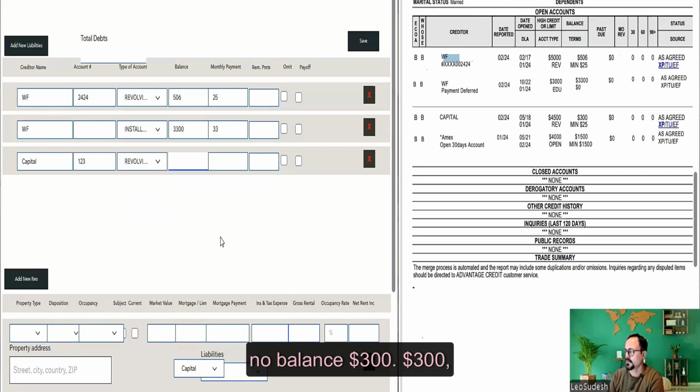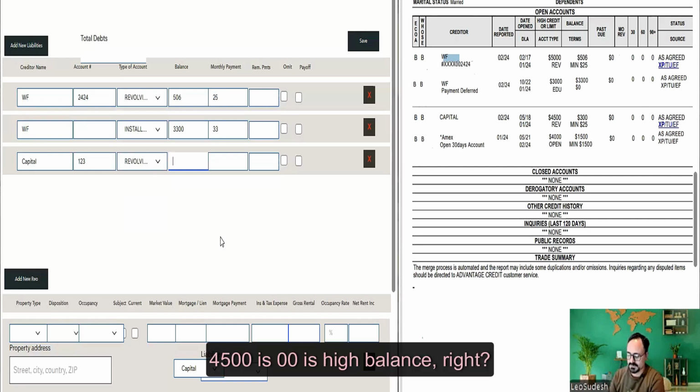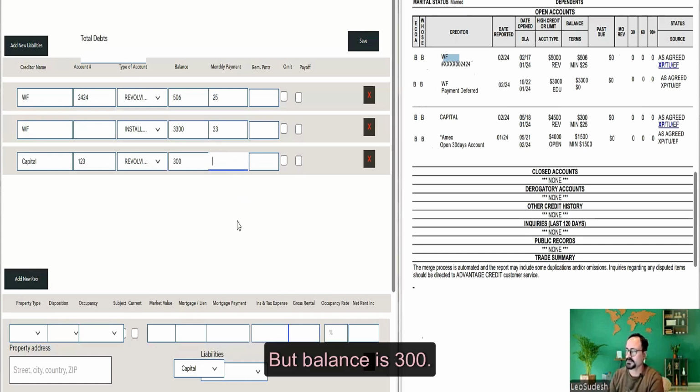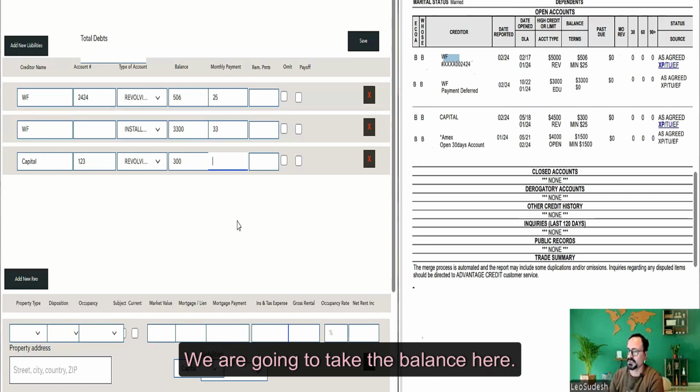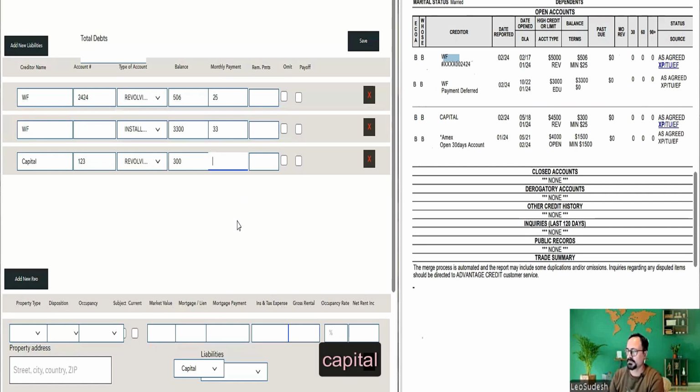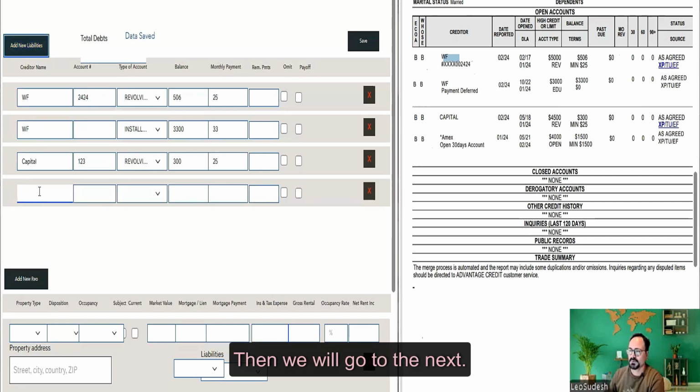4,500. Oh no, balance $300. 4500 is the high balance, right? High credit. Yes, sir. But balance is 300. We are going to take the balance here. Monthly payment. What is the monthly payment for the Capital account? $25. Very good. Okay. Then we will go to the next.